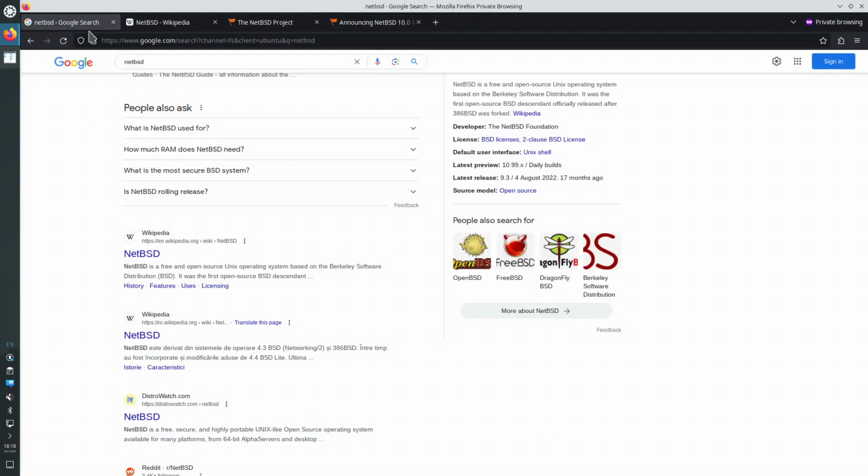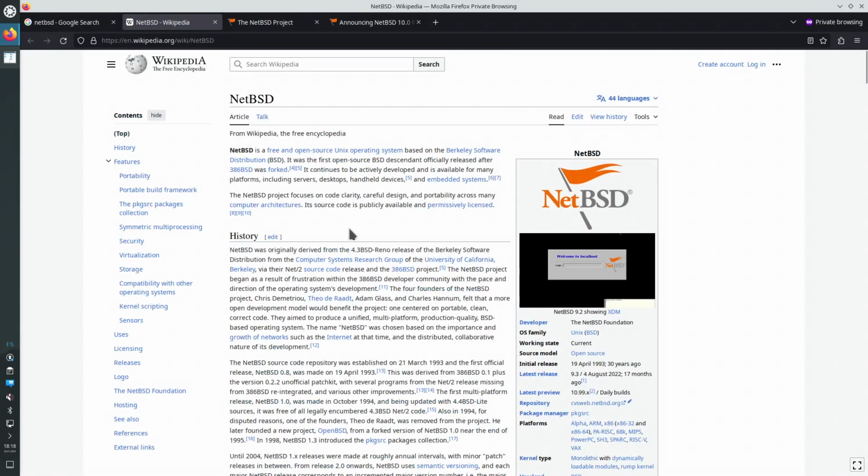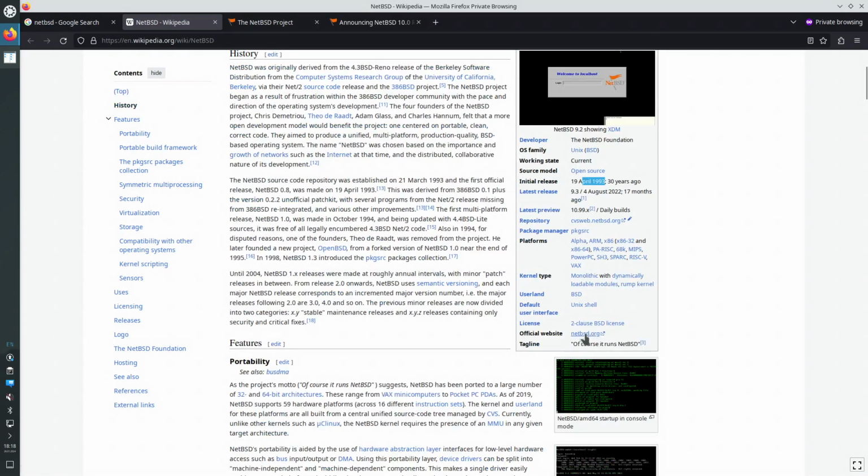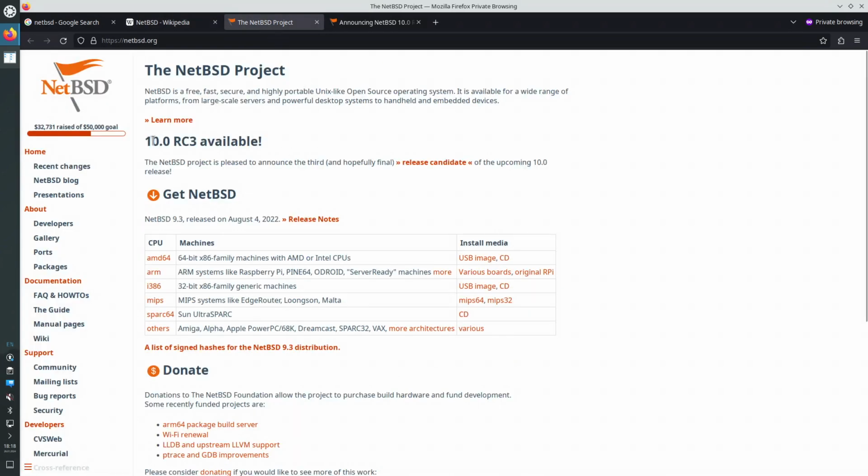I searched on Google for NetBSD. It took me to the wiki page of the NetBSD operating system, one of the three big BSD operating system families, along with FreeBSD and OpenBSD. 1993. The website is netbsd.org, and the latest 10.0 RC3 is available. RC meaning release candidate.